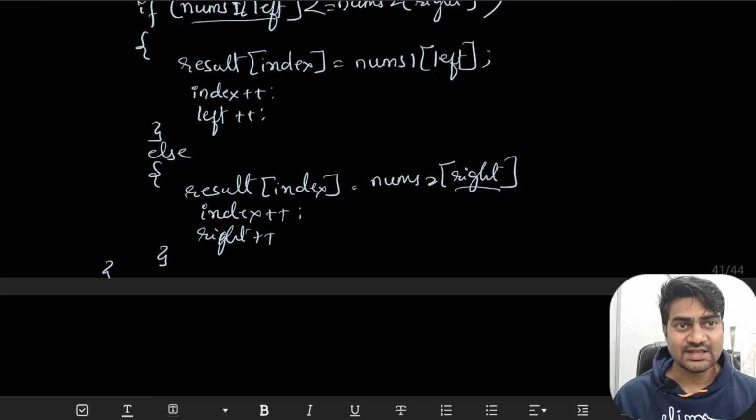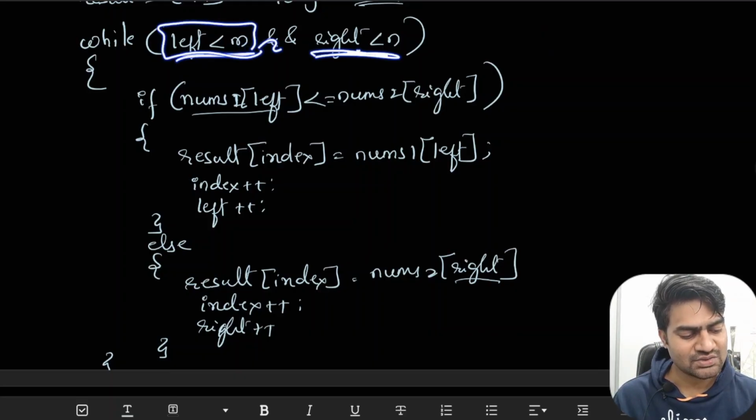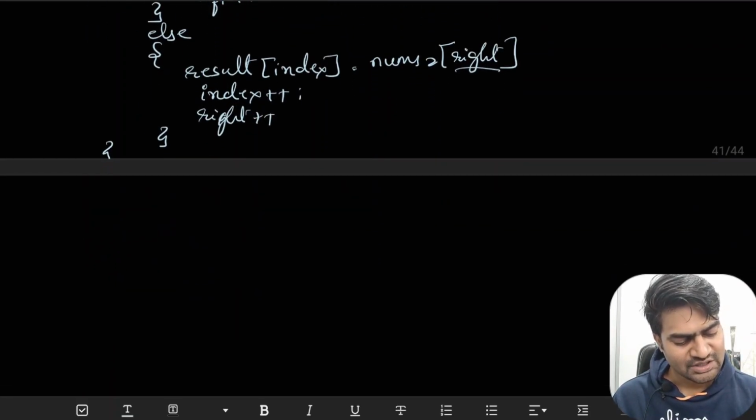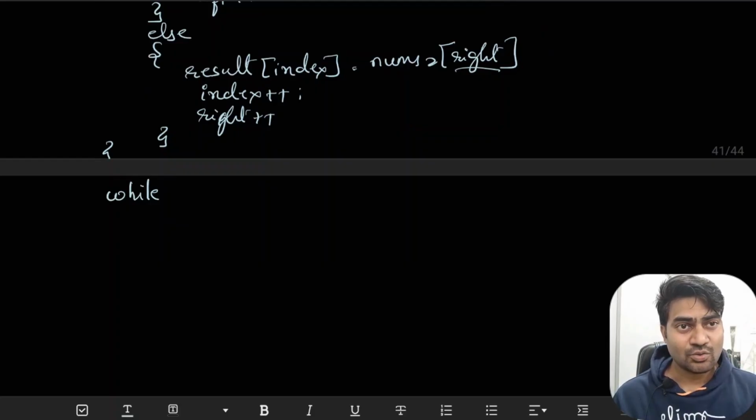But after this, there is a chance that any one array will be completely copied, but the remaining elements from the other array will still be there. That is because we check this condition, right? If any one goes false, that time it will stop. So what we need to do is use another while loop. You can also use a for loop.